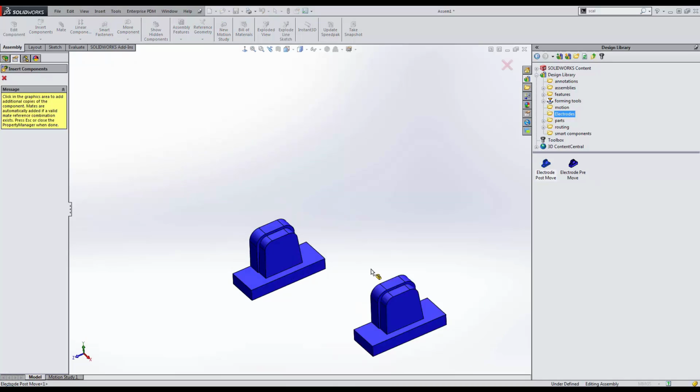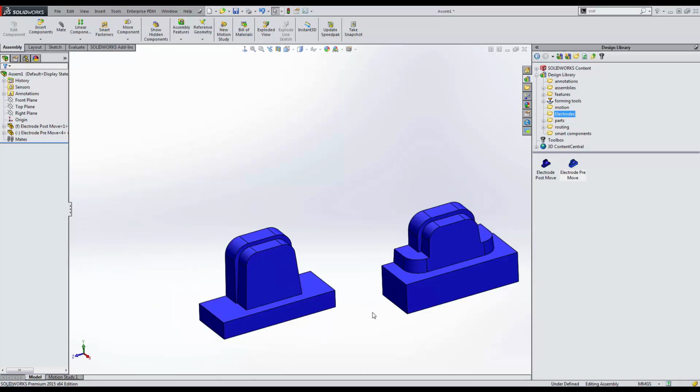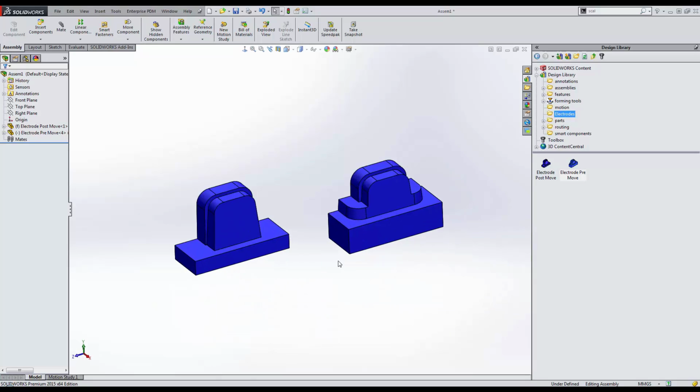You can see how that's different. If I want to see pre-move, drag that in. You can see how that's different. So you can see how I'm building up my design library for exactly what I want. So those would be some great applications for adding components into the design library.